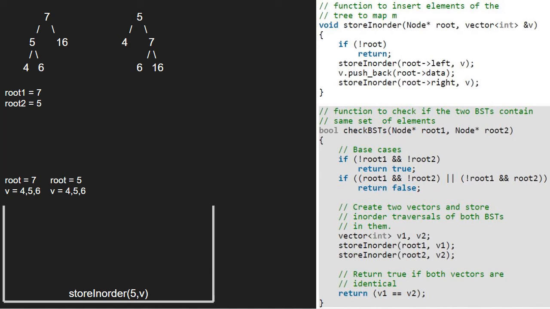Execution for node 7 is resumed, and now we push 7 into the vector. Next, we pass the right child of 7, which is 16. As the left child of 16 is null, we return and store 16 in the vector. As the right child of 16 is null, we return and finish execution for node 16. Also, execution for node 7 and node 5 is over, and in the checkBSTs function, vector v1 will have same values as v.